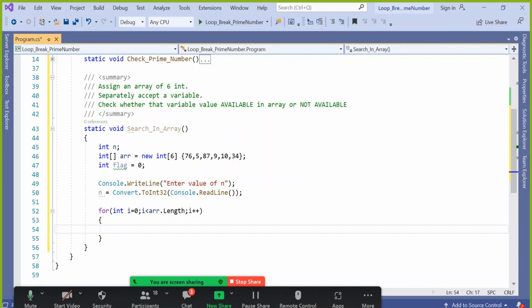Why exactly would you want to define 2 arrays, you tell me? In this question do we need it? No. Then which array's length? If it is ARR1, ARR1 dot length. If another is ARR2, ARR2 dot length. So I said ARR dot length. That means 6, so less than 6. It will go up to 5.